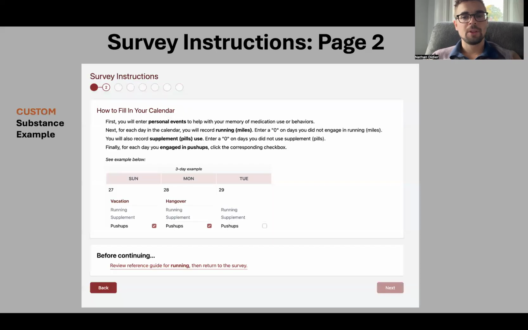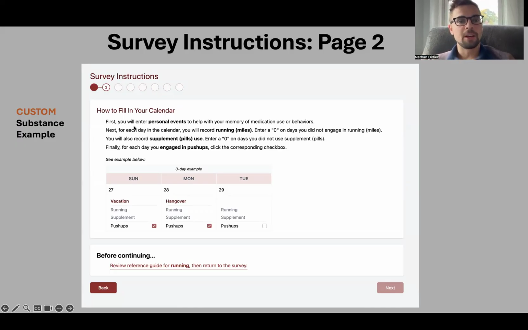So page two for the custom substance example is a little bit distilled, it's a little more generic because we can't provide the language for everything. So we're starting here at this line. Next, for each day in the calendar, you will record running in miles. Enter a zero on days you did not engage in running. You will also record supplement pills use. Enter a zero on days you did not use supplement pills. Finally, for each day you engaged in push-ups, click the corresponding checkbox. So again, we have two numeric, one binary variable, and we can see how that is going to be displayed later on.